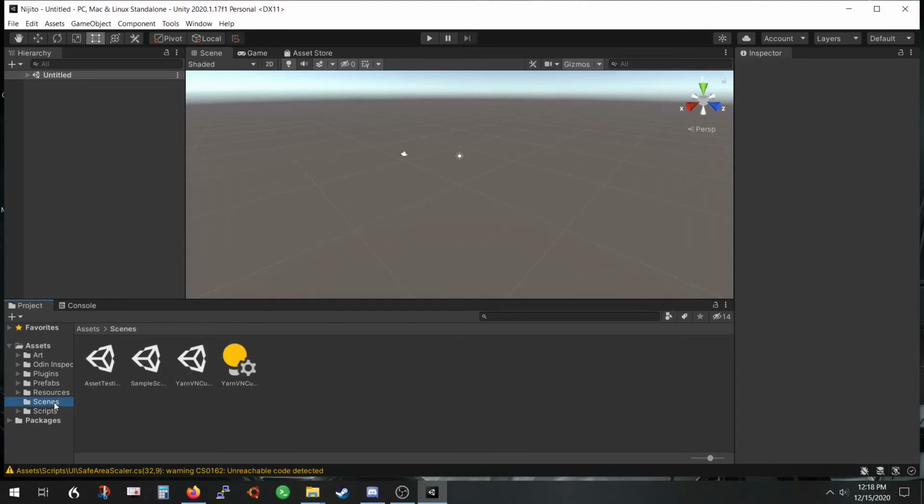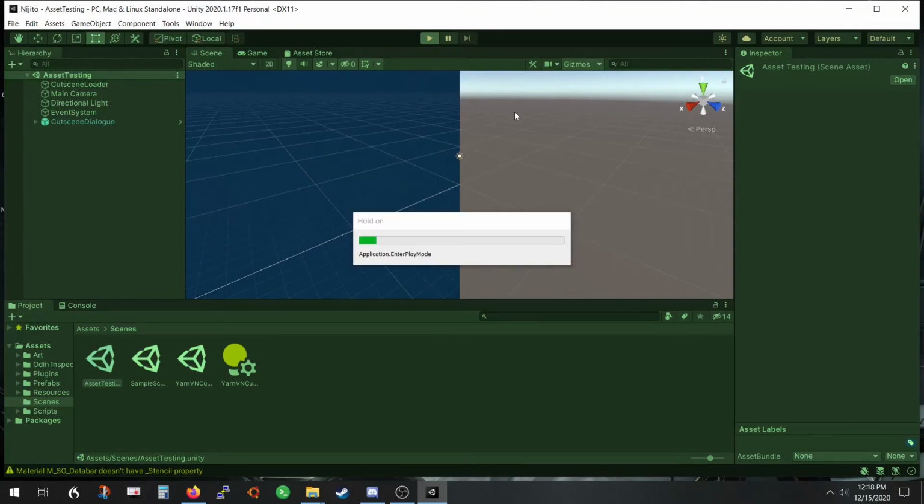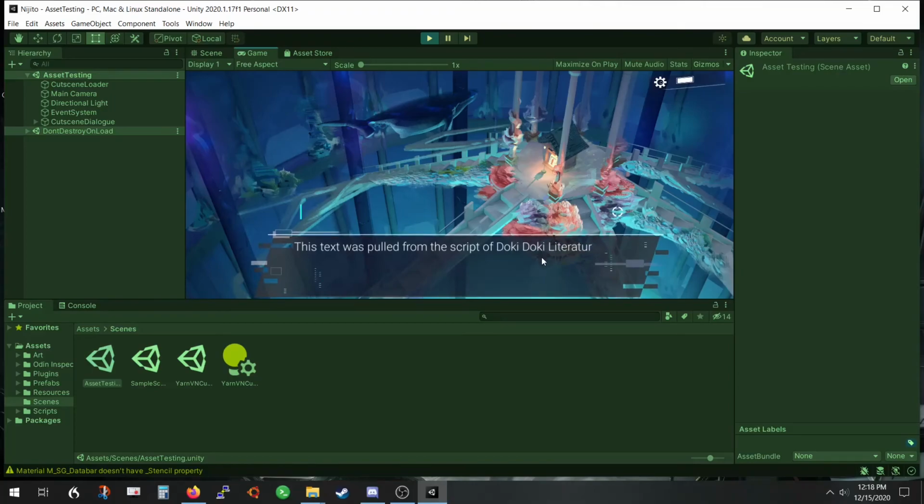One way you can test to make sure it's working is if you go into scenes over here, and then asset testing. Then if you run it, there we go. We have whatever text is currently loaded.